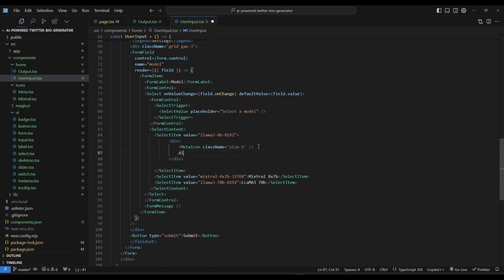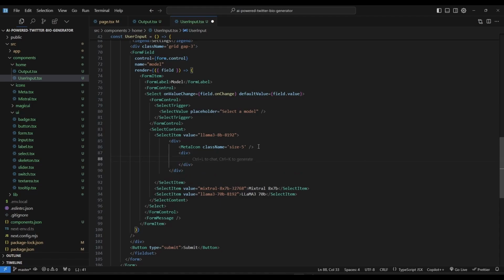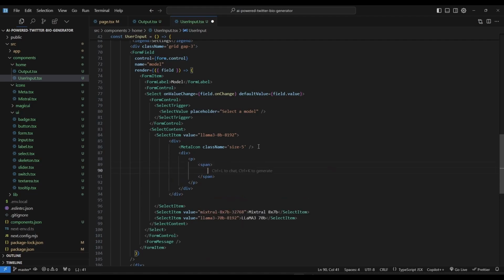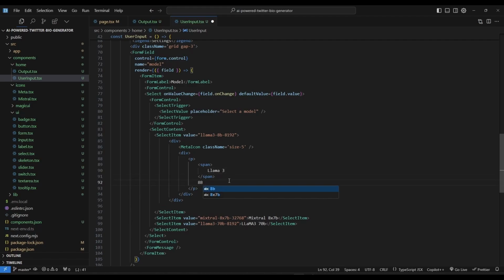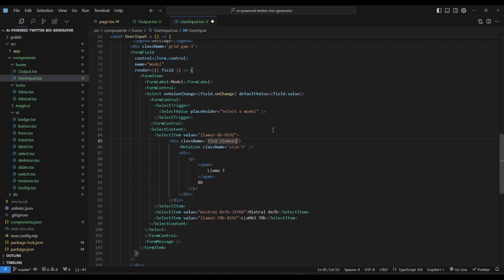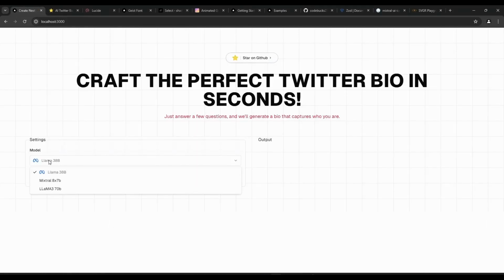After this icon, let's add one more div. Now inside this div, let's add one p tag and span. Inside the span, we will use the model name Llama 3, and after this span, we will add the model weight, which is the 8 billion. On the parent div, let's add the className, set display to flex, items to start, gap to 3, text color to text-muted-foreground. Let's save this, and this looks much better.